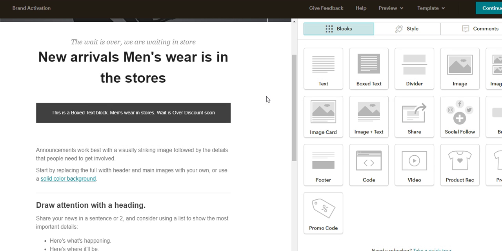So it all depends. Even from here, it gives you options to change, to duplicate the block, to edit it. Quite convenient and quite interesting. So you can always edit it. You can duplicate it and delete it.